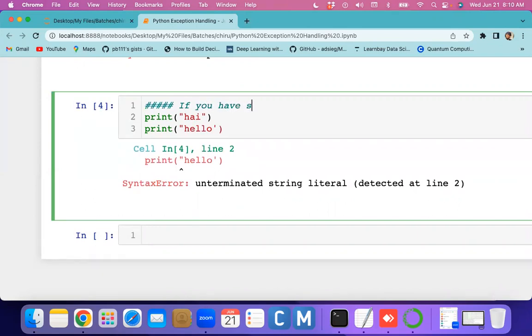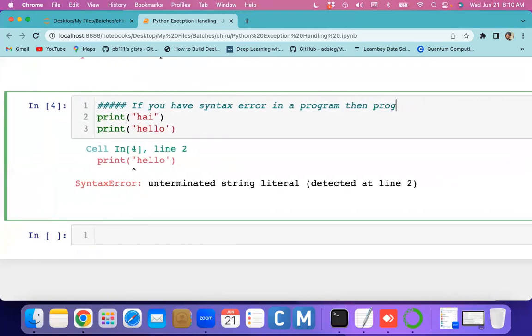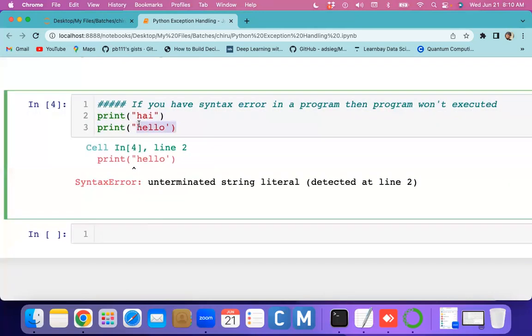If we have a syntax error in a program, then the program won't execute. It would not start execution. So I hope you understood, right? Syntax errors are totally a programmer's mistake. You will get syntax errors because of the way the program is written.